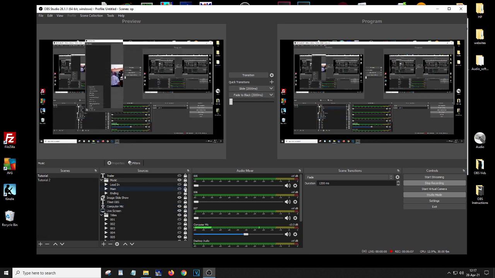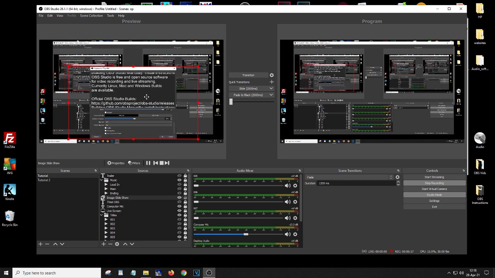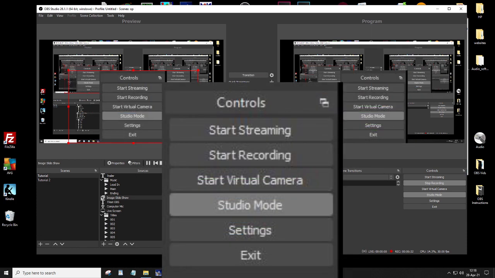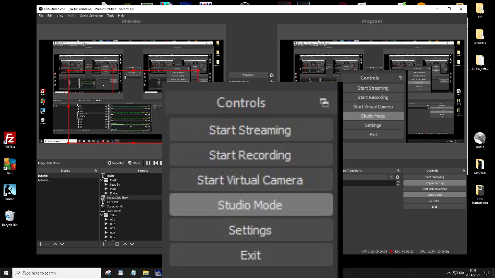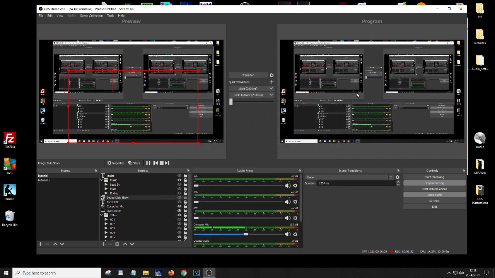Let's go ahead and unlock that. This here. And then when I don't want it visible, it's not here. Transition. And it's not in your program window. Okay, that's it for scenes and sources, properties, and filters. Next up, we'll be moving on to the audio mixer.